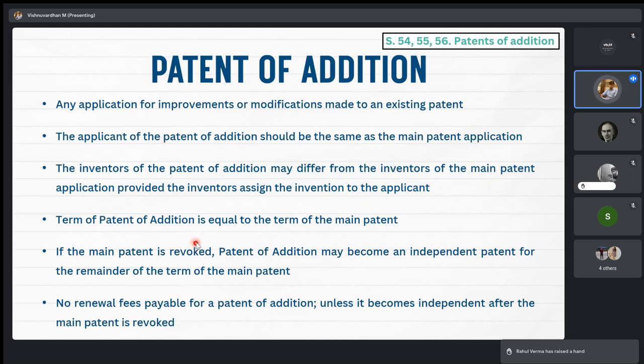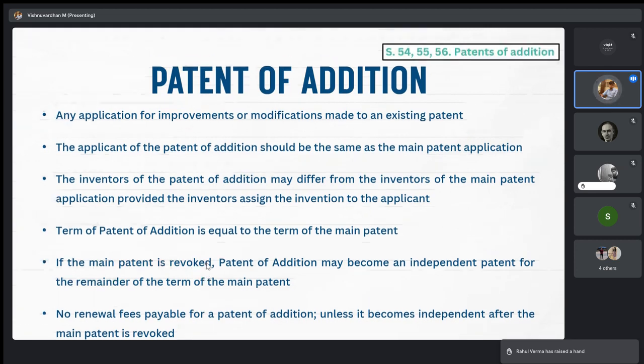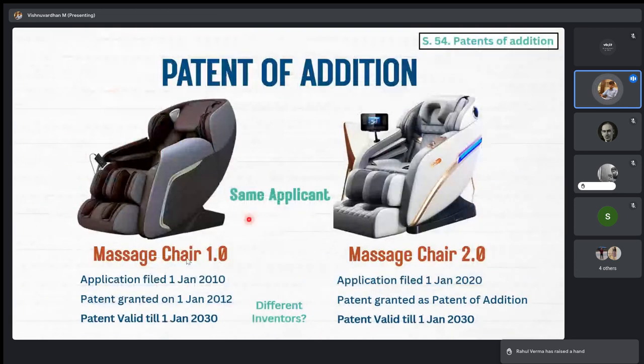The term of the patent of addition is equal to the term of the main patent. So it prevents evergreening. Okay. Why I'm telling you these terms is, it won't come in the exam, but they ask you in the interview. So just keep a note of these kinds of terms, evergreening, stuff like that. If the main patent is revoked, let's say that somehow the first massage chair has been revoked, what happens to massage chair 2.0? Does this patent of addition also get automatically revoked, or can it exist independently?